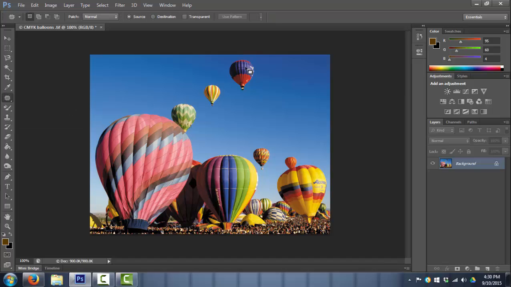Now that I'm in the patch tool, what I'm going to do is with this one hot air balloon here, I'm going to draw a circle around it. And I'm going to try to stay somewhat close to the edges and connect it. Now you could see a moving dotted line around the balloon. I'll refer to that throughout the school year as seeing the ants marching, because it looks like a bunch of little ants moving around.